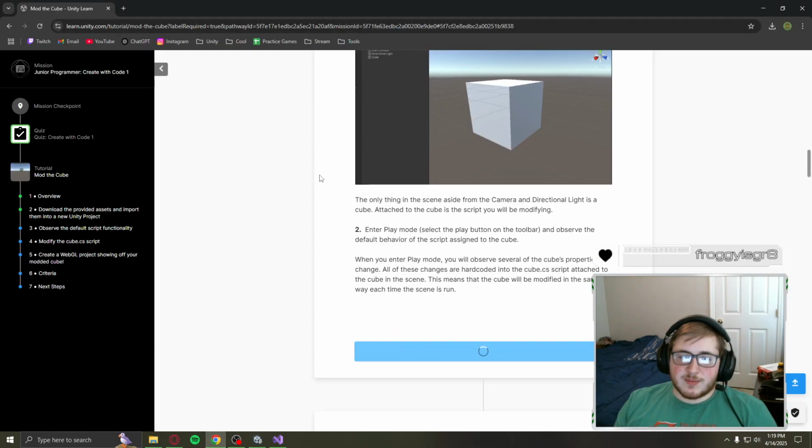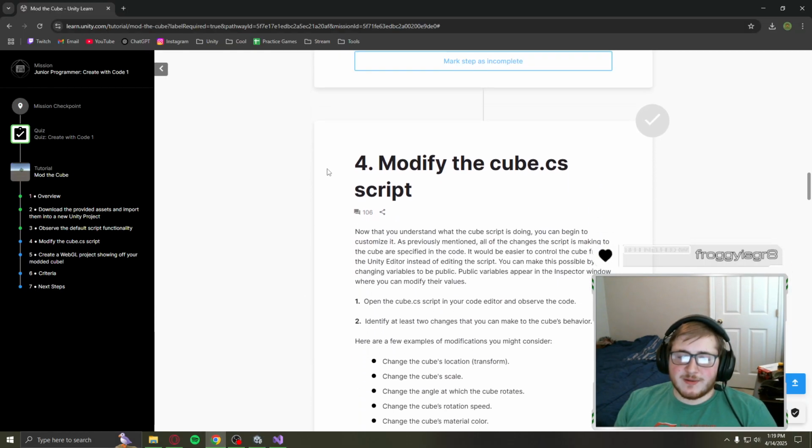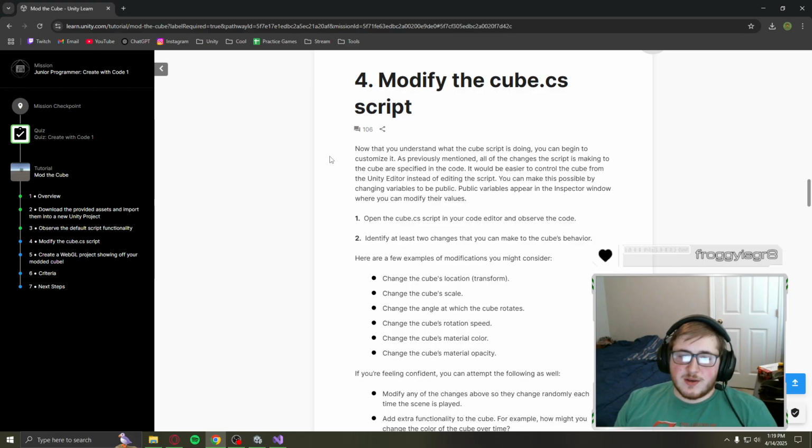Let's go check it back out in here. Modify the script. Okay, we can customize it. All of the changes the script is making to the cube are specified in the code. It'd be easier to control the cube from the Unity editor instead of editing the script. You can make this possible by changing the variables to be public. Right. Public variables appear in the inspector window. It's good to know. That is a key takeaway.